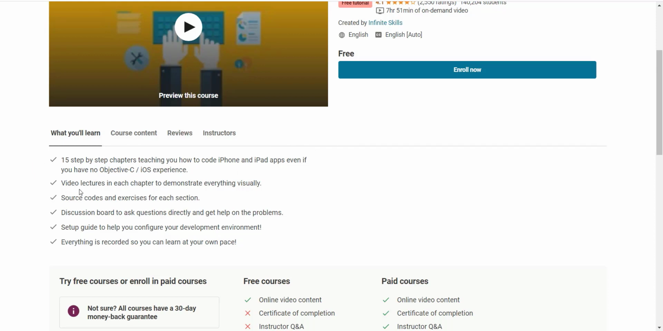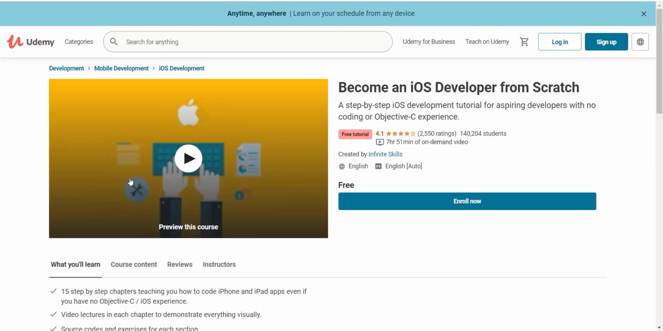And next, video lectures in each chapter to demonstrate everything visually, and the source code and experience for each section, and the discussion board. Ask a question directly and get help on the problems. A step-by-step guide to help you configure your development environment. And the last one is everything is recorded so you can learn at your own pace. So let's check out the introduction video.